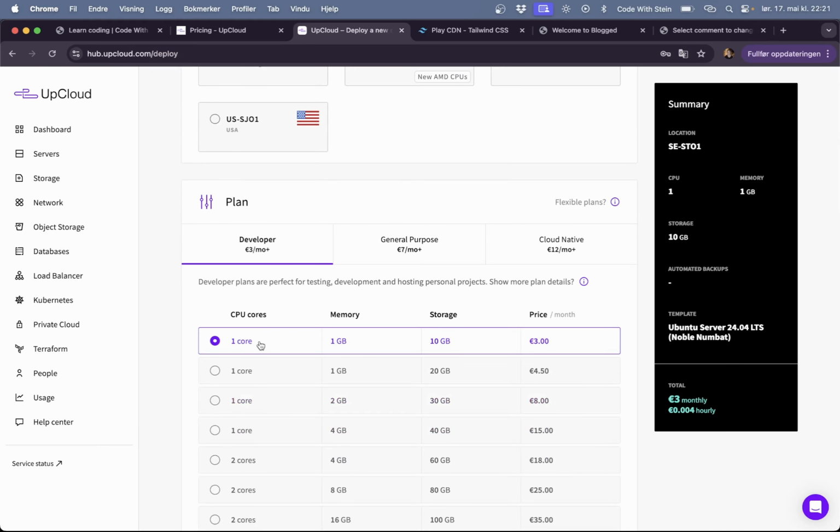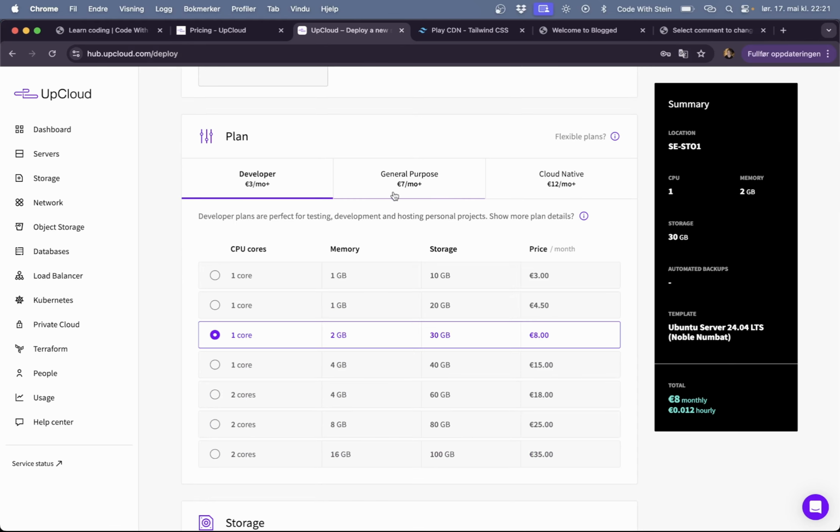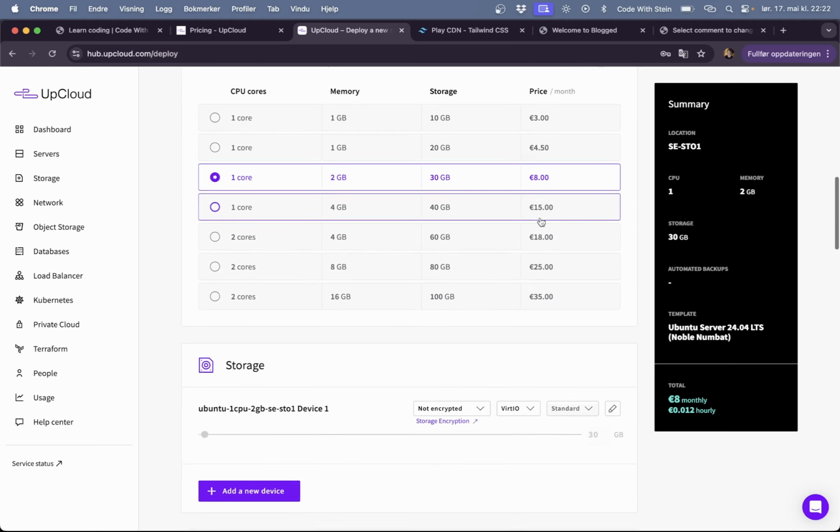You can select the cheapest server if you want to do that. I go for this, so I get a little bit more memory. You don't have to do that. You can also select general purpose or cloud native if you wanted to do that.